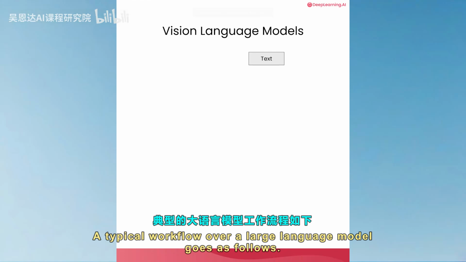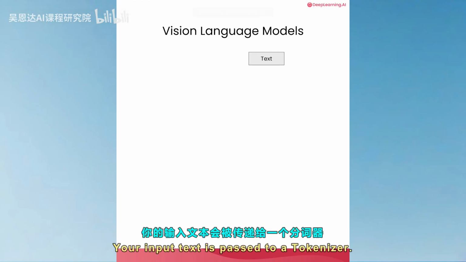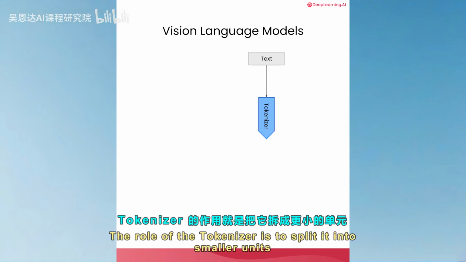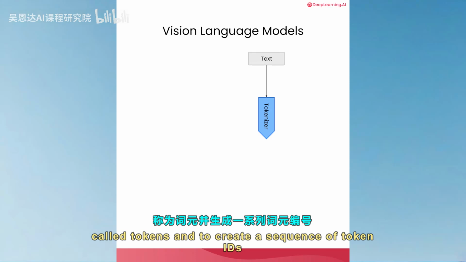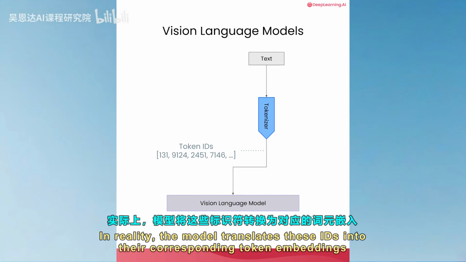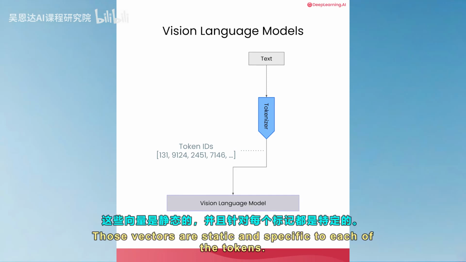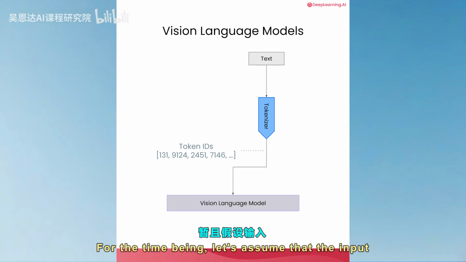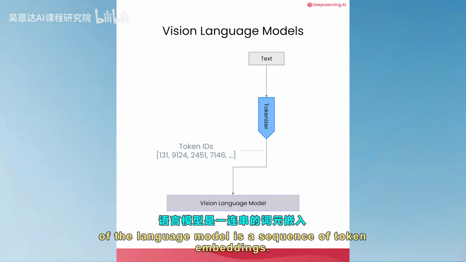A typical workflow of a large language model goes as follows. Your input text is passed to a tokenizer. The role of the tokenizer is to split it into smaller units called tokens and to create a sequence of token IDs which is then passed to a model. In reality, the model translates these IDs into the corresponding token embeddings it learned during the training. Those vectors are static and specific to each of the tokens. For the time being, let's assume that the input of the language model is a sequence of token embeddings.